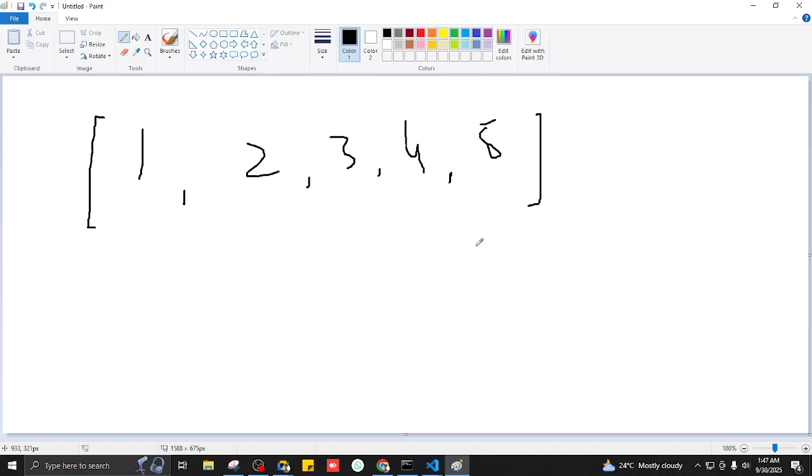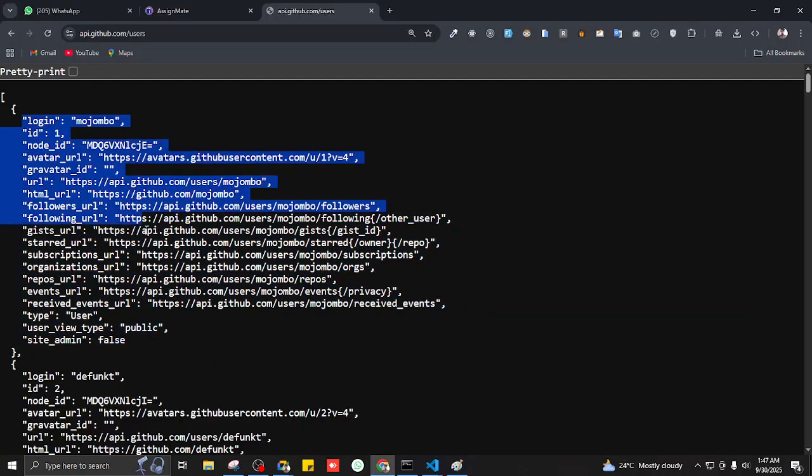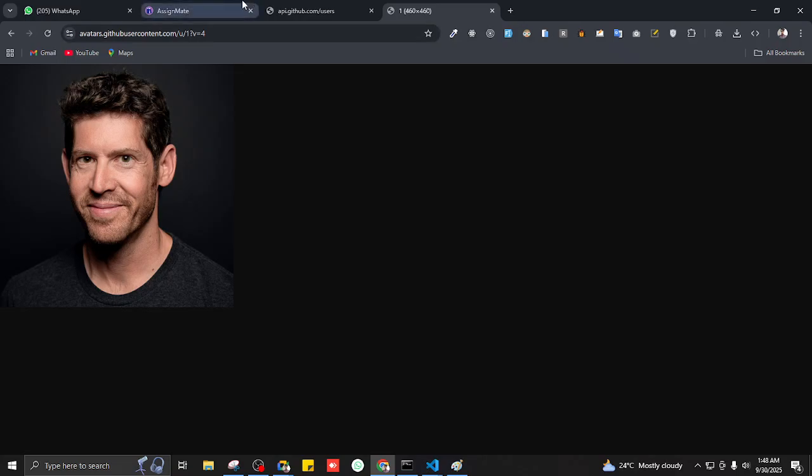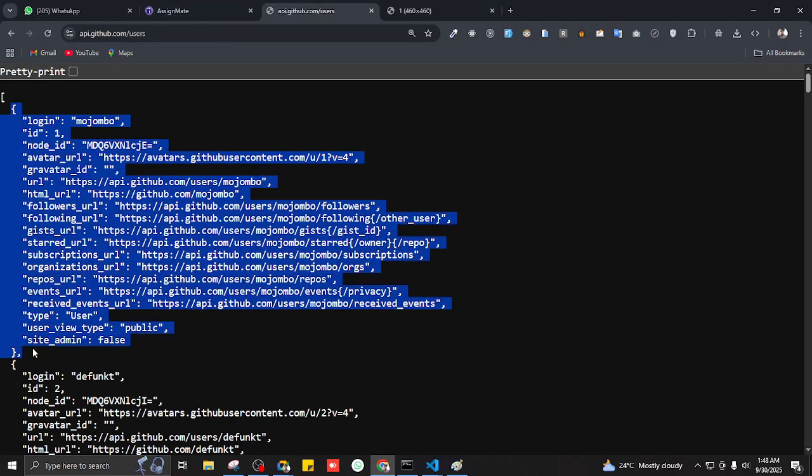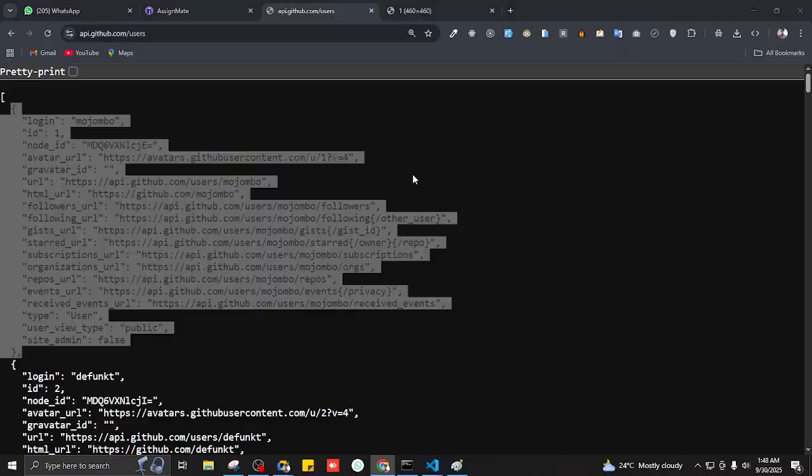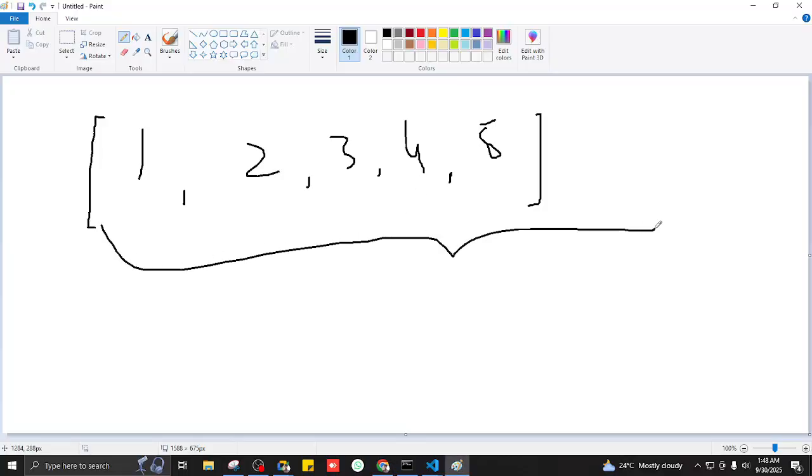For example, let's take this example. All of these properties belong to a single user, and who's that user? Let me copy this link and I'll tell you who the user is. So this is the user all of this information belongs to. So when do you use arrays? When you have a lot of data. And when do you use objects? When you have a lot of data but it belongs to a single thing, single user, single element. That's when you use objects.